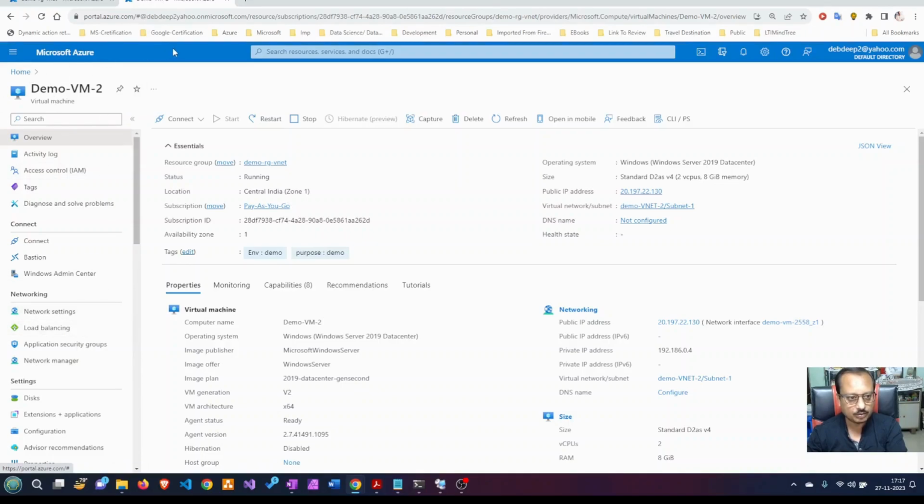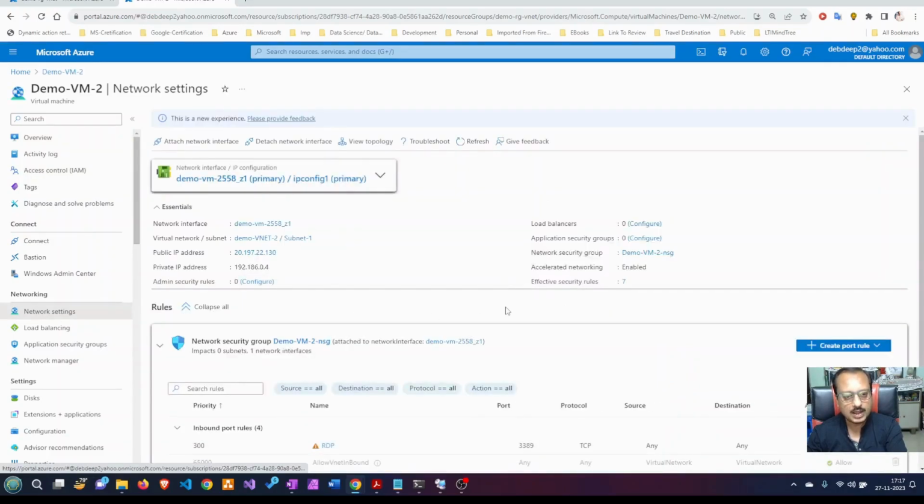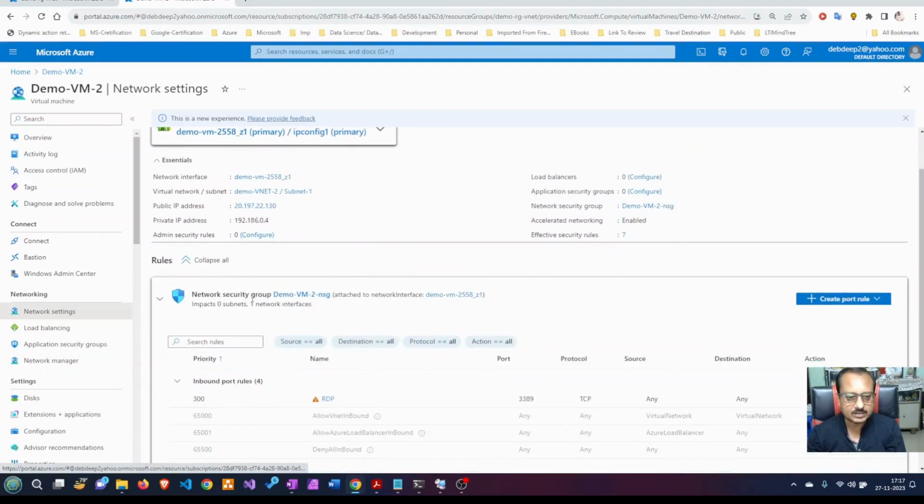So what we need to do in order to get the response from the VM2 for the ping: if you are in the VM2, you have to go to the network settings. Now as I told you, when we create a VM and attach it to a particular subnet, once the network interface card is created, one more thing is also created, called the network security group, or the NSG. You can think of the NSG as a security guard, which is observing the inbound and outbound traffic for a particular VM.